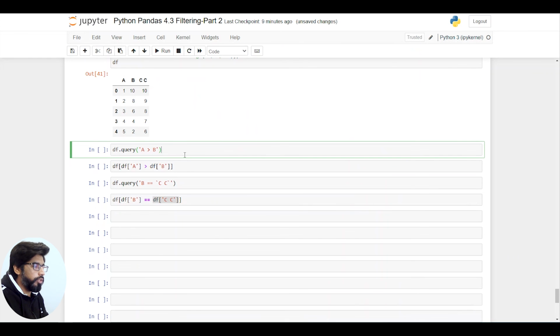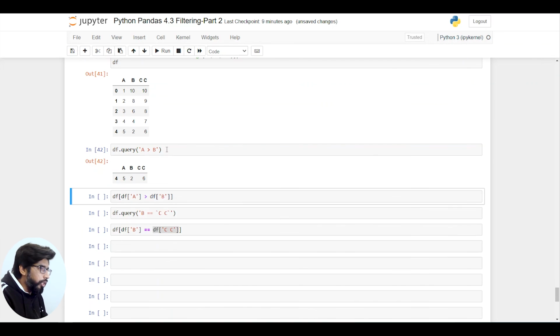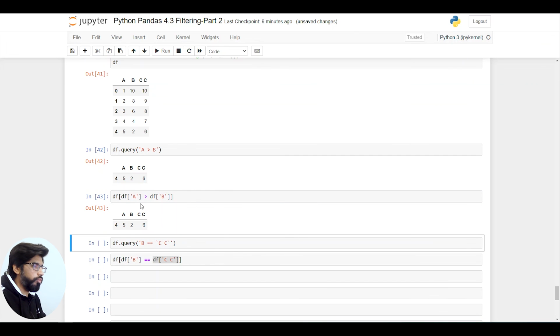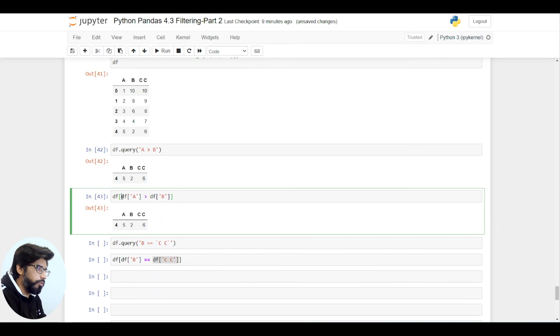Alright, the syntax is very simple. You say df.query, you open round brackets, and within single quotes you mention whatever you need. So let's say you want to return rows where column A's value is greater than column B's value. You'll see that it has returned the specific row where column A's value is greater than column B. If we want to rewrite this in pure Pandas, it will be as below, which is based on indexing. So saying df, within square brackets we put in the filter, telling it to filter rows where df column A's value is greater than df column B's value.